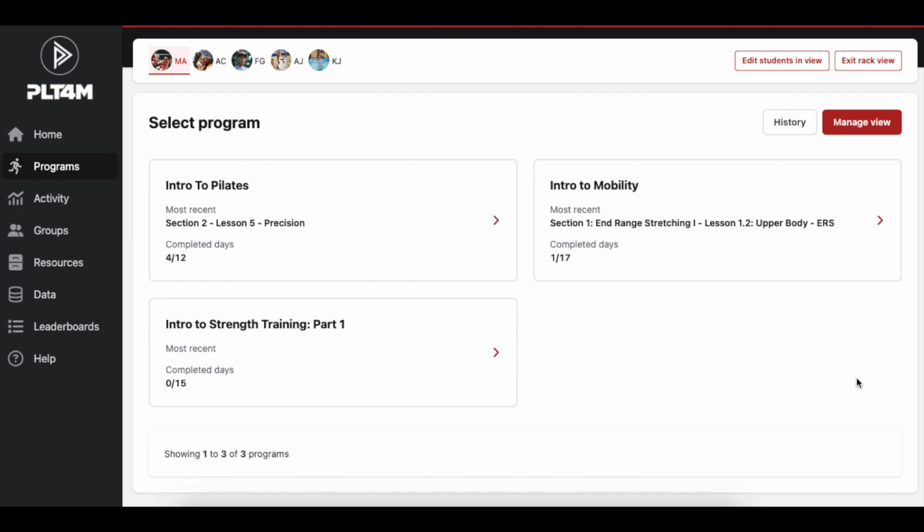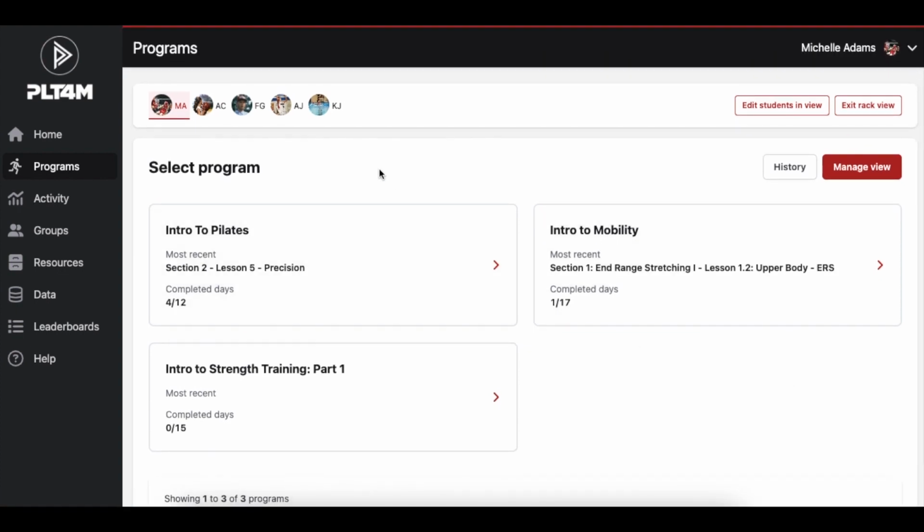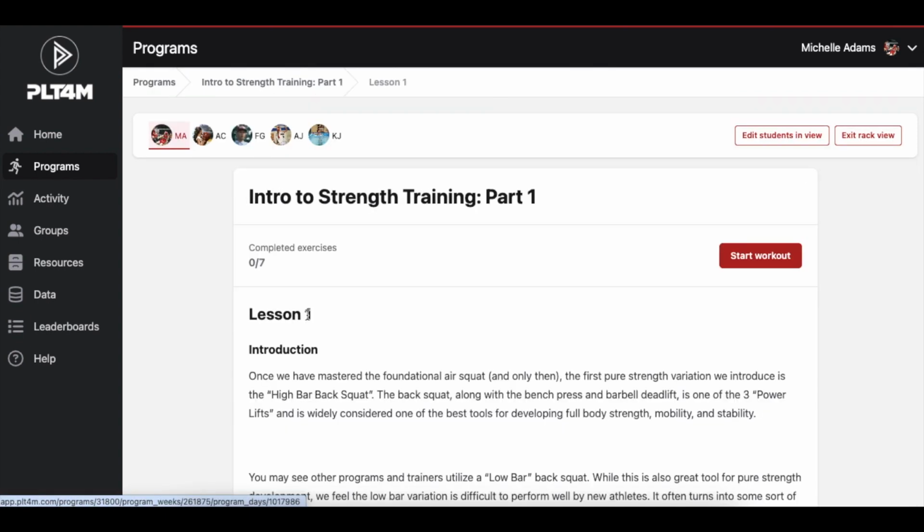Once they click Done, each student will have access to their own tab along the top of the page. Students may click into their tab to access and record their personally assigned workout. To begin logging, each student should click into their tab, select the workout they plan to complete that day, and choose Start Workout.